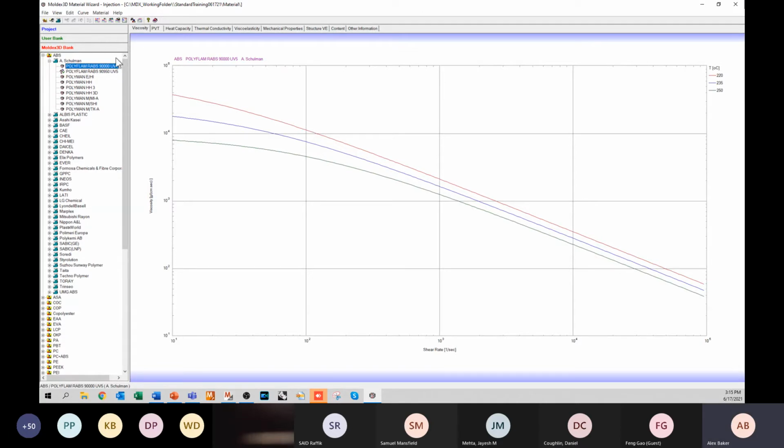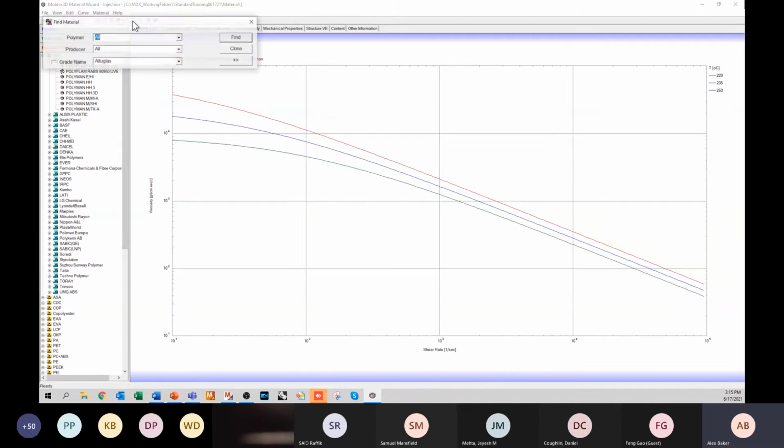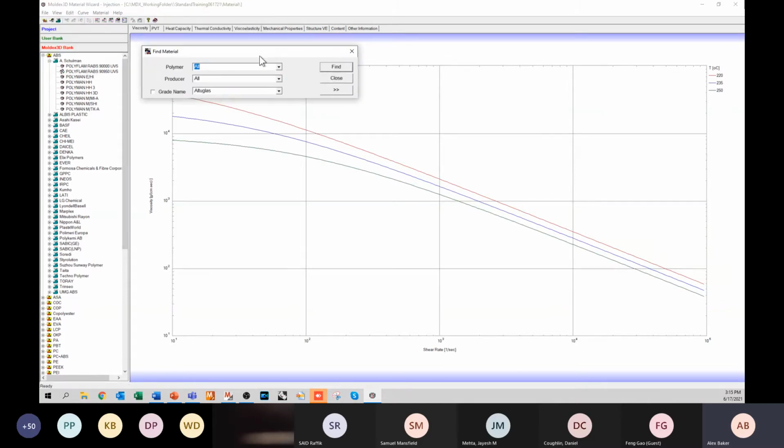You can actually use the browse function as well if you want to find your material a little bit faster. You can go up to material find or use the shortcut Control F to open up the browse function, and then you can search for a certain polymer, a certain producer, and if you're using a grade name, make sure to press this little checkbox over here, and you can search for the grade name, and it'll give you all of the options within that specified criteria.